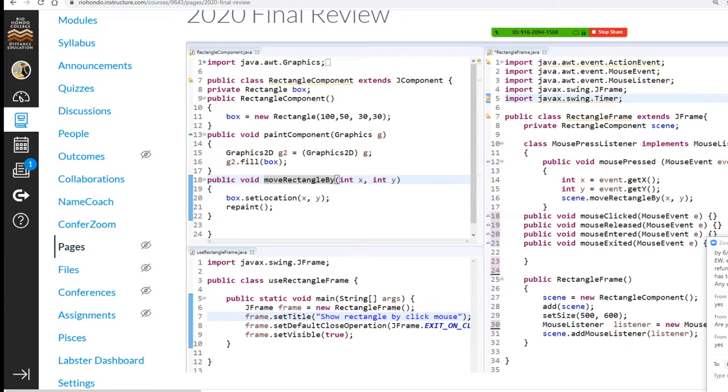So let me ask you one question here. This one, I hope you remember. This one I was doing mouse click. So I press a mouse right here, and these will create a rectangle. I will move my rectangle to here. So let me ask you right now. When I do mouse press, I also have mouse click, mouse release, mouse enter, mouse exit.